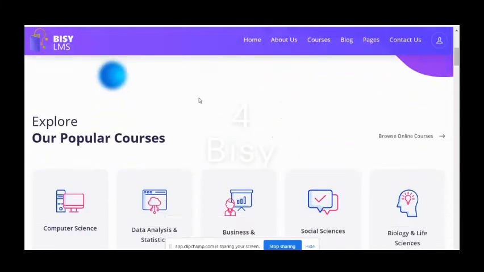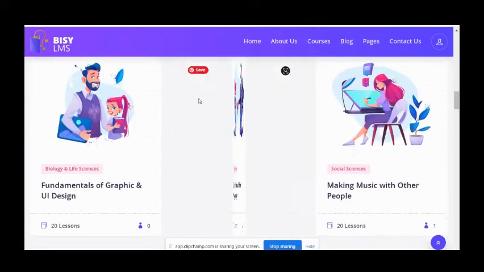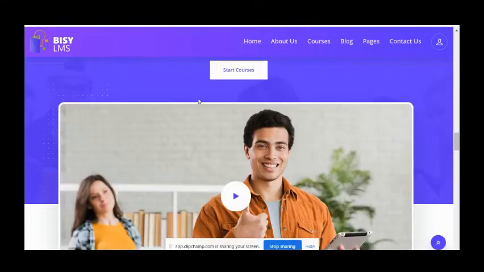4. Biacy. Biacy should be your choice for an impeccable LMS-based education website with a WordPress theme. Biacy is packed with several options to help you start an online learning center with ease.